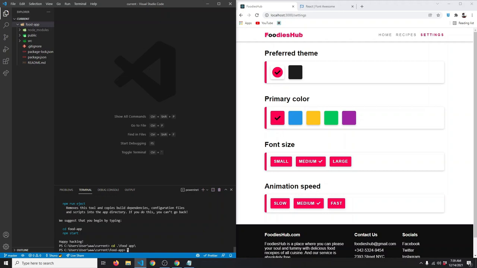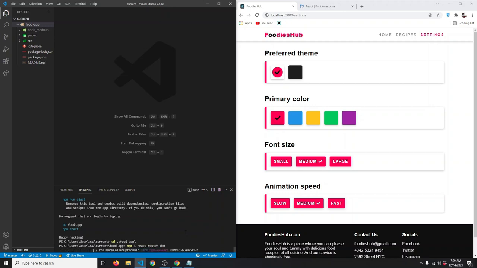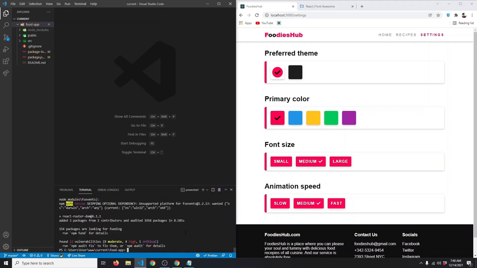After that, we also want routing in our project, so we're going to say npm install, i for install, and we want to install React Router DOM. React-Router-DOM, and hit enter, and again wait for the installation to finish. And React Router has also been installed.